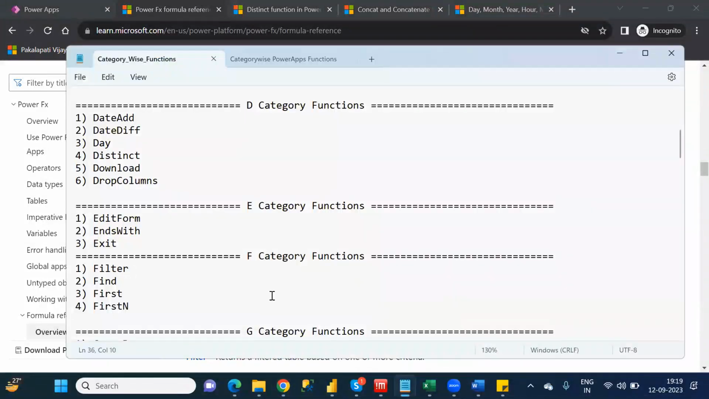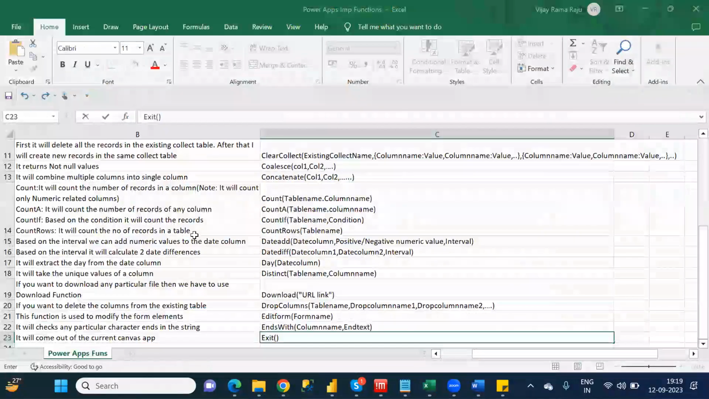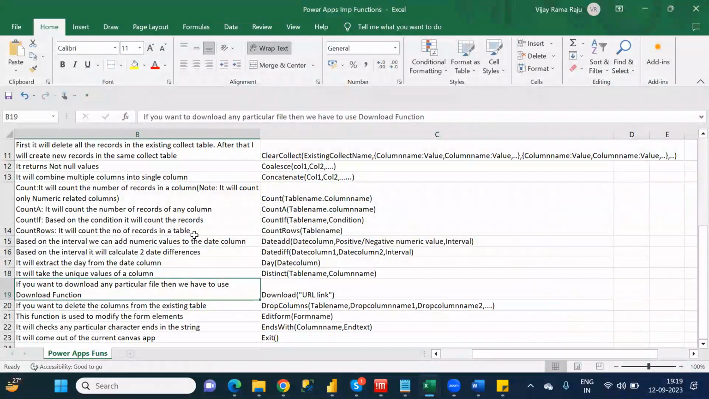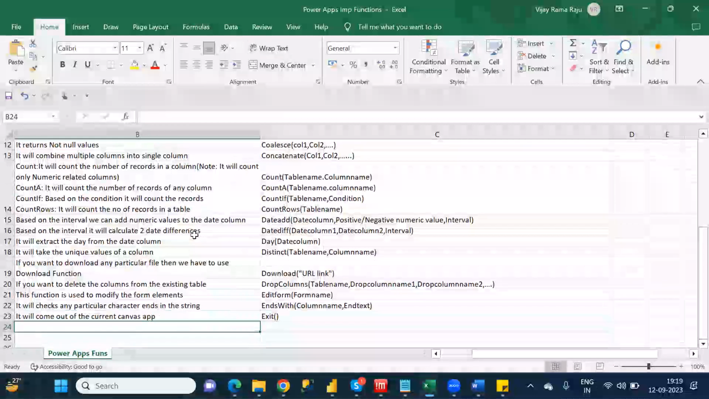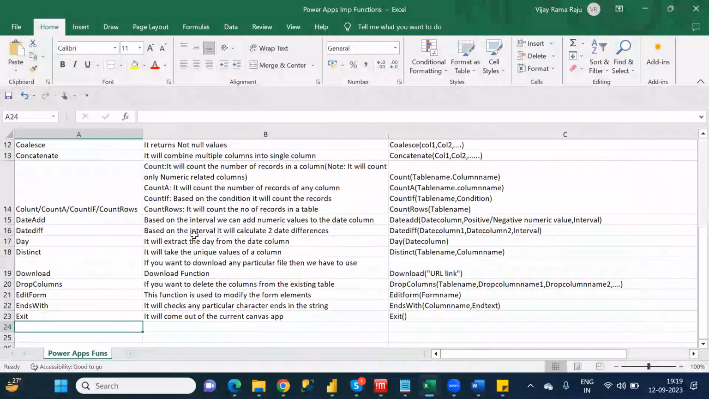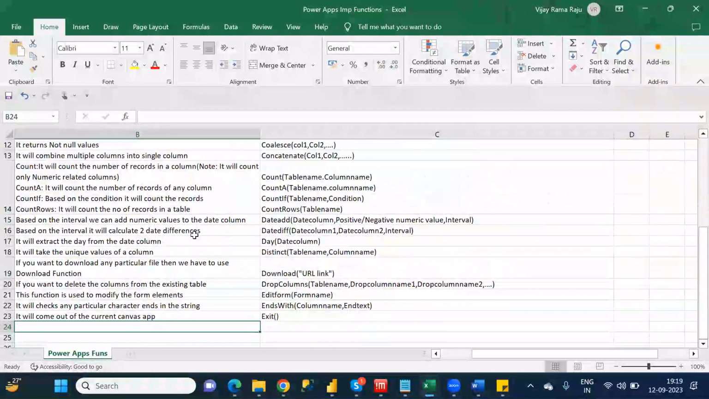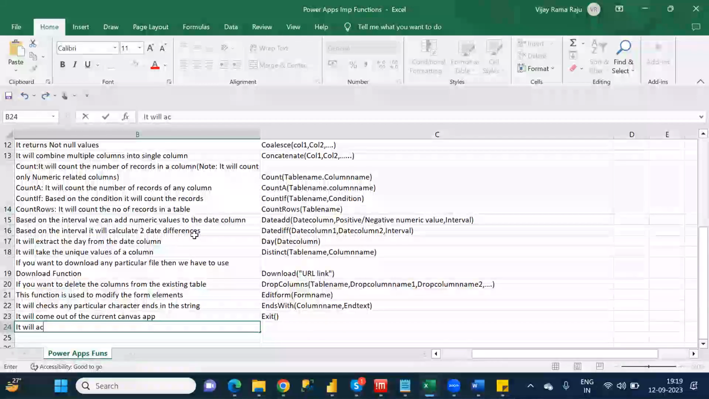Next one is Filter. What will the Filter function do? It acts like a where condition.